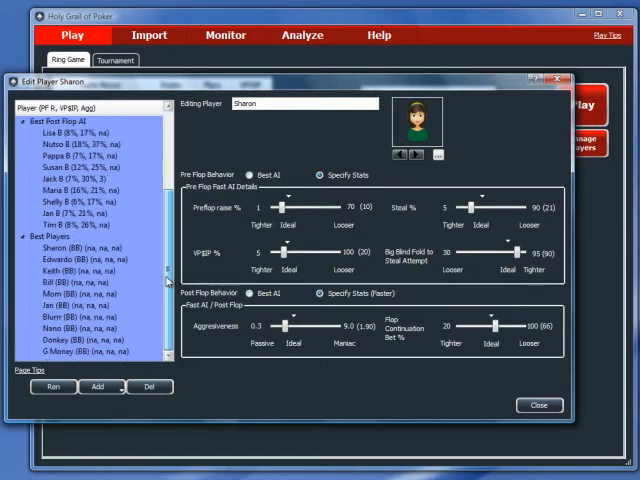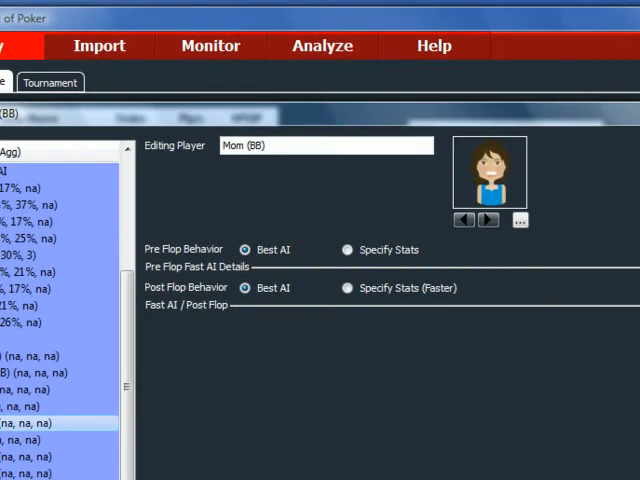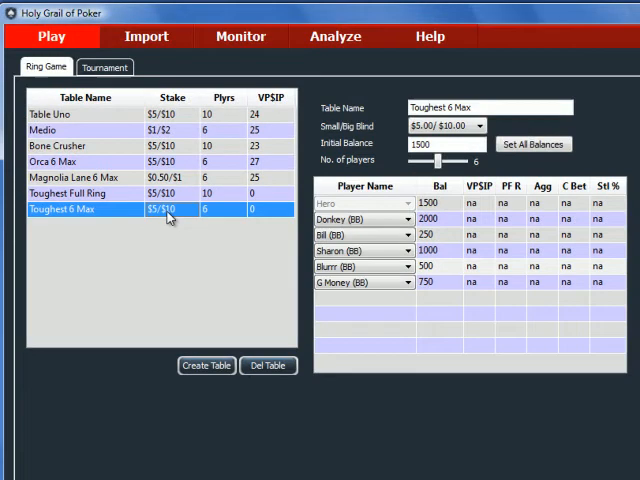Let me start by showing you what one of our best players looks like, and it's awful simple because you just select Best AI, and here's an example of that. At this table, they're all our best artificial intelligence for pre-flop and post-flop, and so you see not applicable all throughout all the stats.